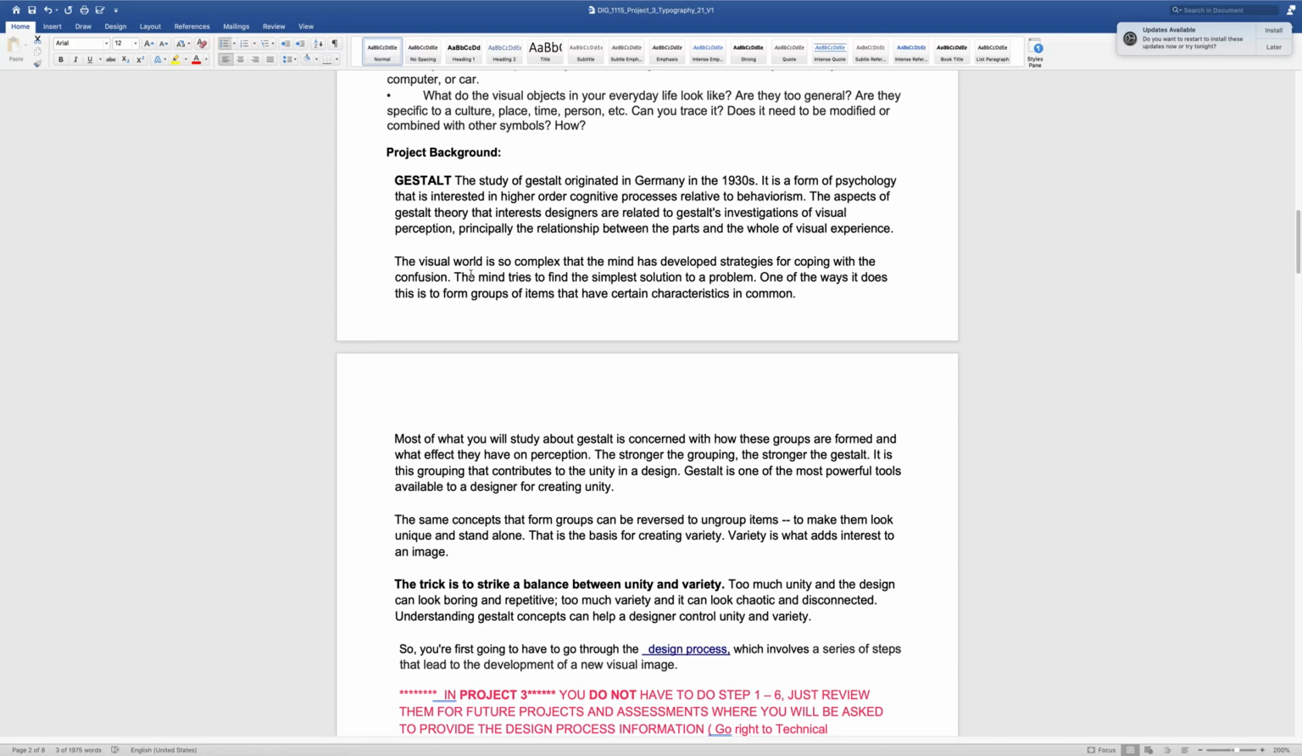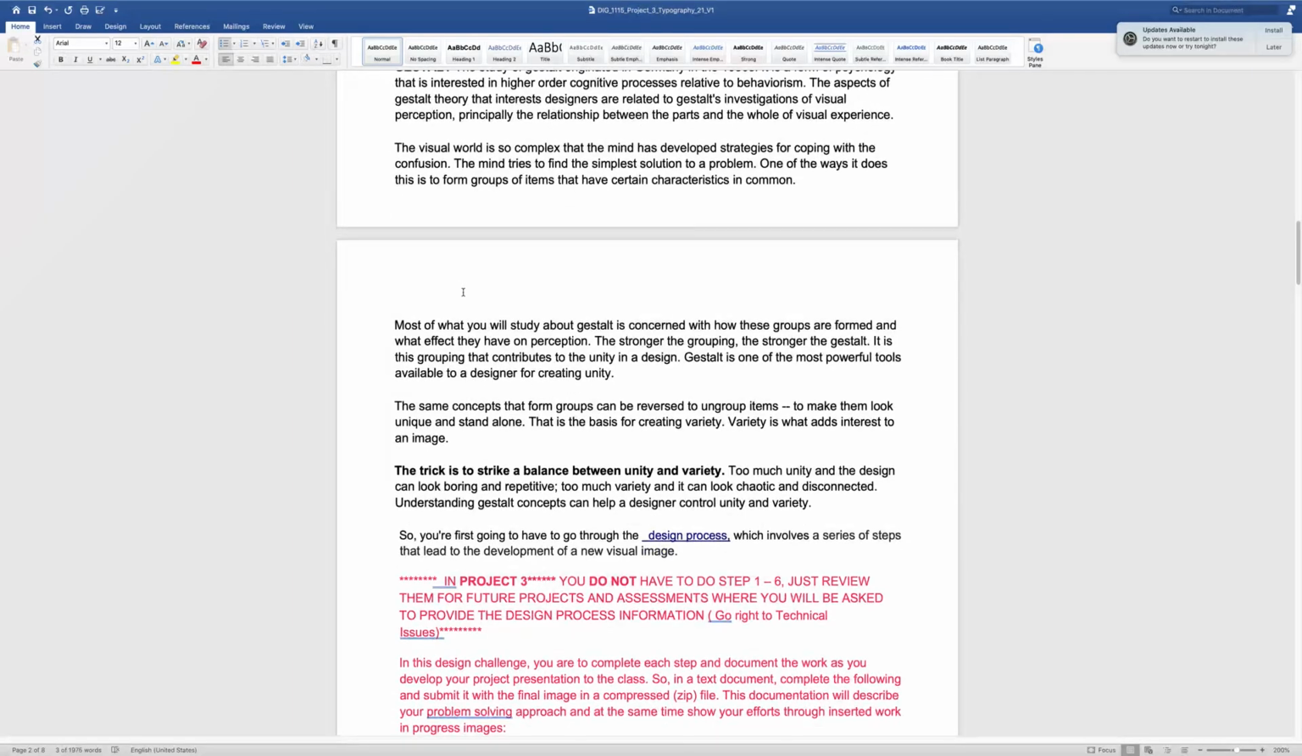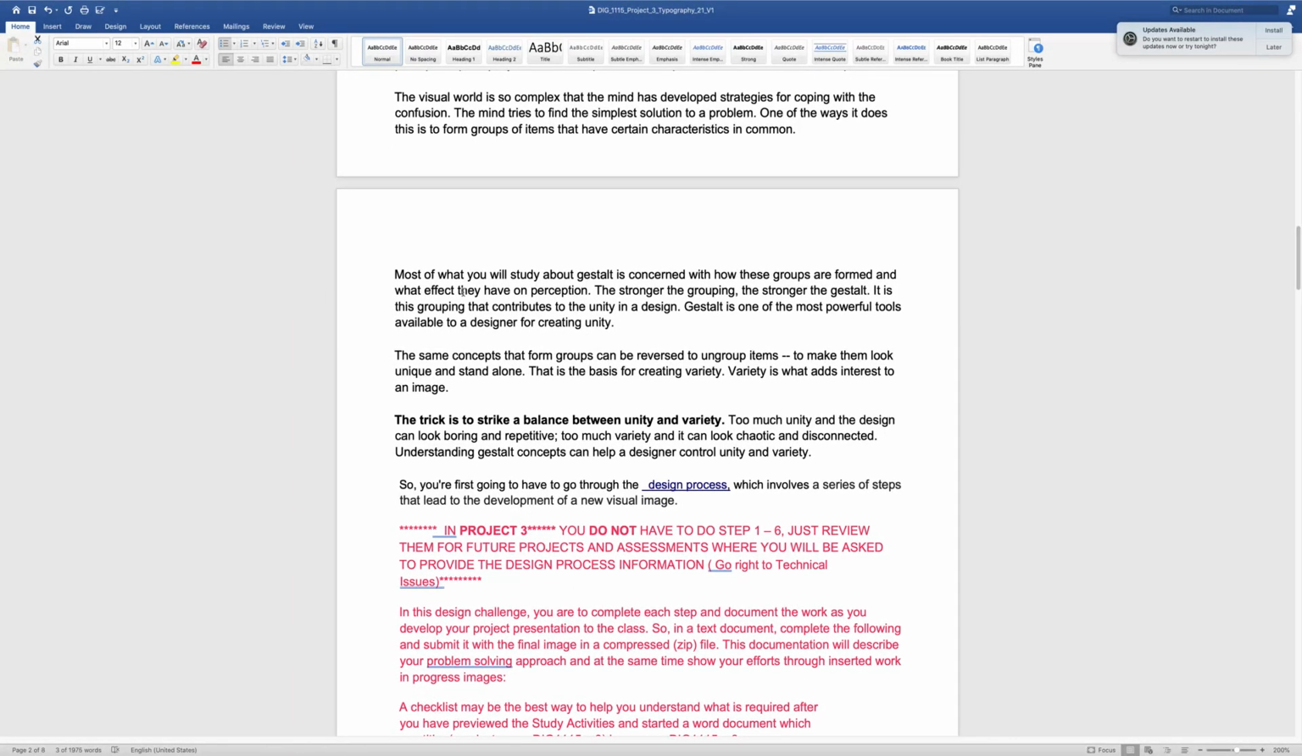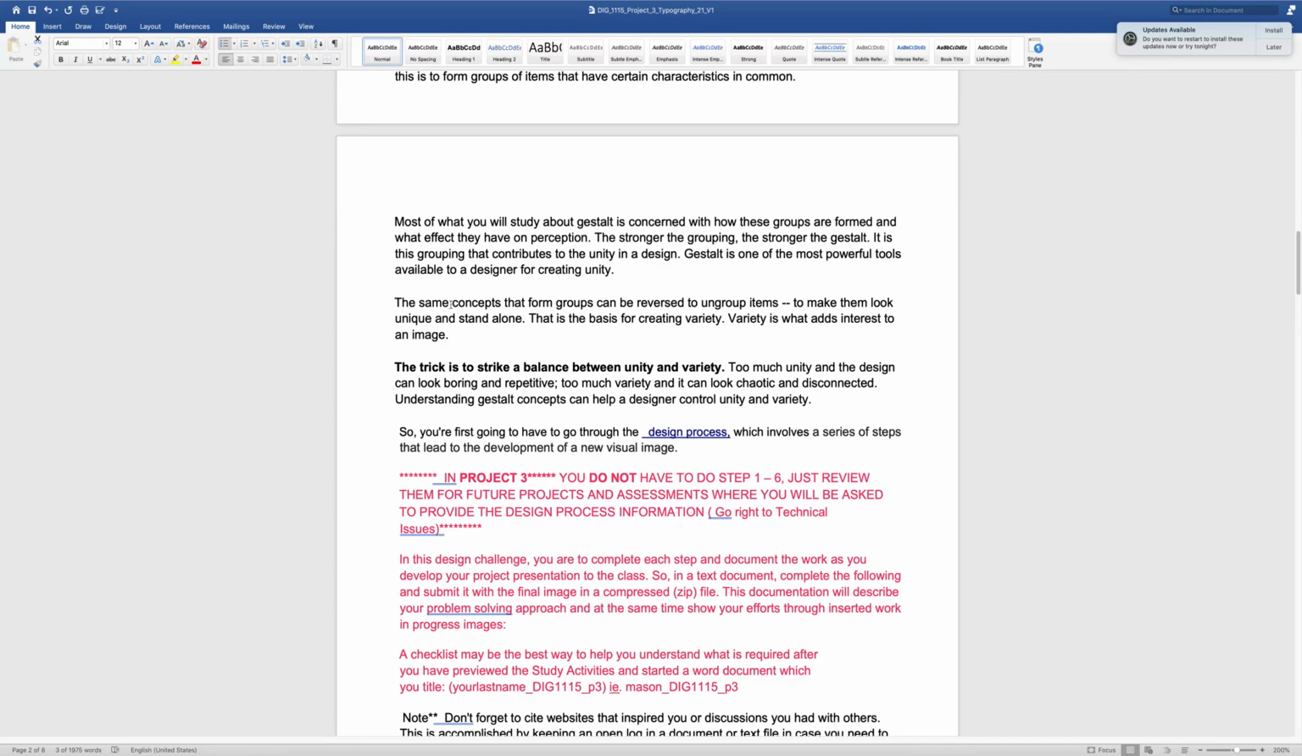So a little bit back on Gestalt. I keep adding that in there so you keep remembering all the different principles of Gestalt and the design things. And then you need to think about unity and variety, striking the balance between unity and variety, because that's the trick here. If you have too much unity, it gets boring and repetitive. And if you have too much variety, it's chaotic and disconnected. So it confuses people and it makes them irritated.